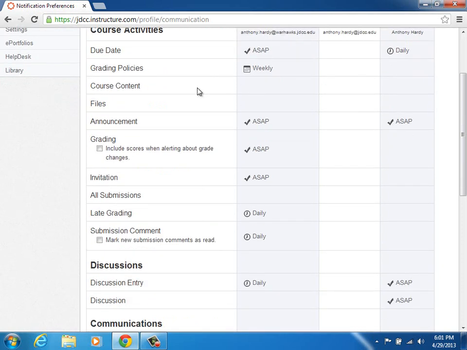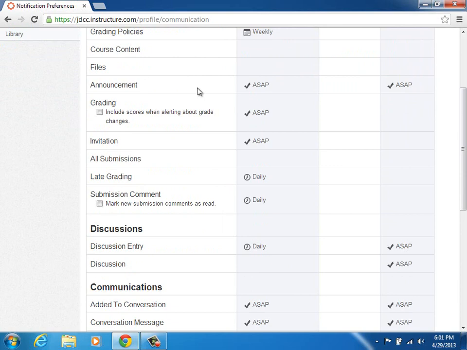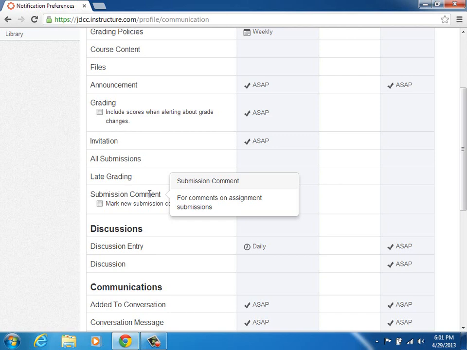And again, if you don't know what something means in Canvas, you can put your mouse over top. Submission content, for comments on assignment submissions. So if you have submitted something to your instructor, or to us if you're taking one of our Canvas courses, once we get our submission pieces put in, and you want to get notifications on it, you can go out there and change that for the different ways to be contacted.